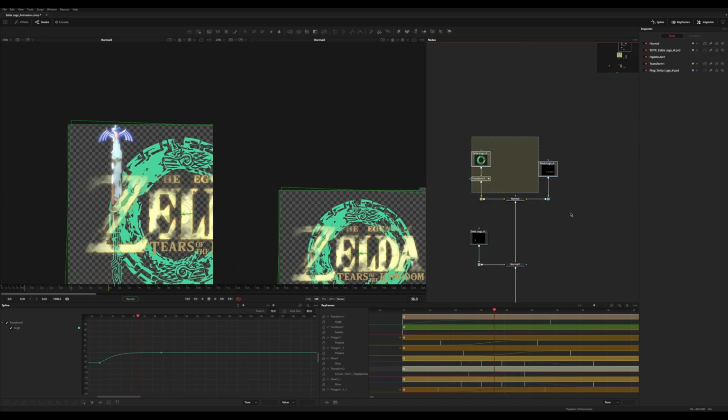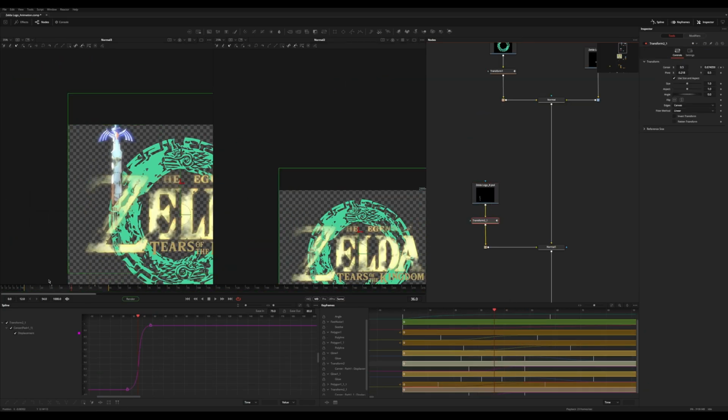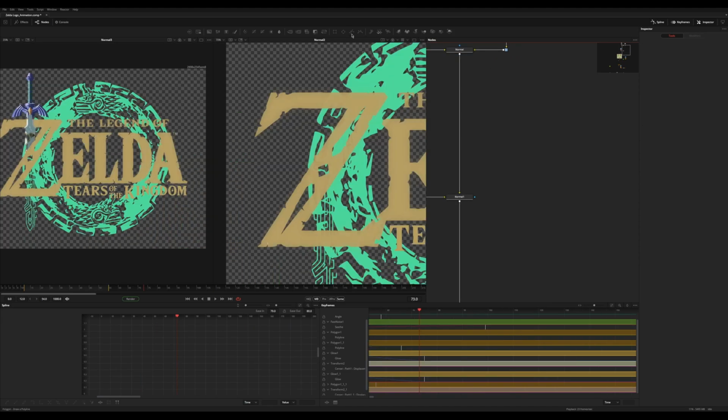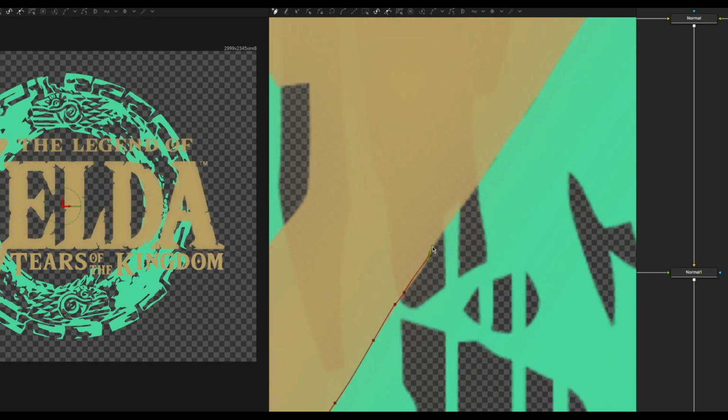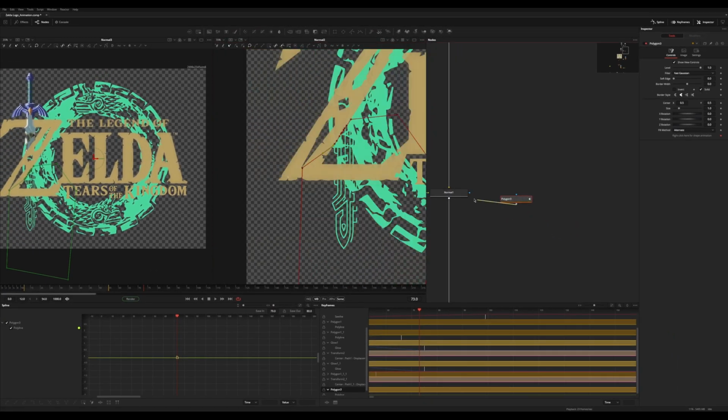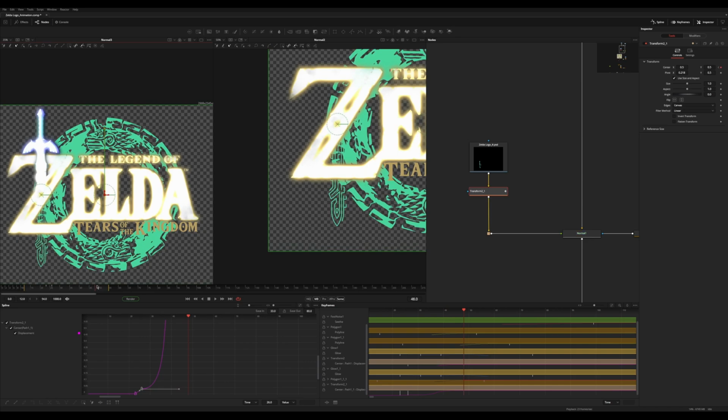Now it's time to animate the Zonai blade. For this one, I copied the transform node that I used for the sword and pasted it here. It's using the same animation, the same timing and everything. It wouldn't make sense to recreate this animation. I made a polygon node for the Zonai blade because I want it to be at the bottom of the Z but not at the top. Connected that and we're in business.